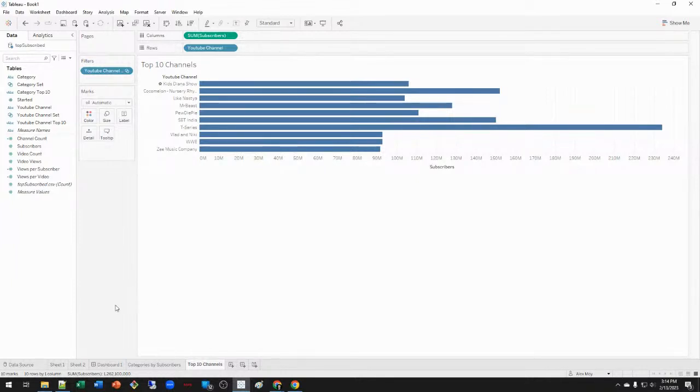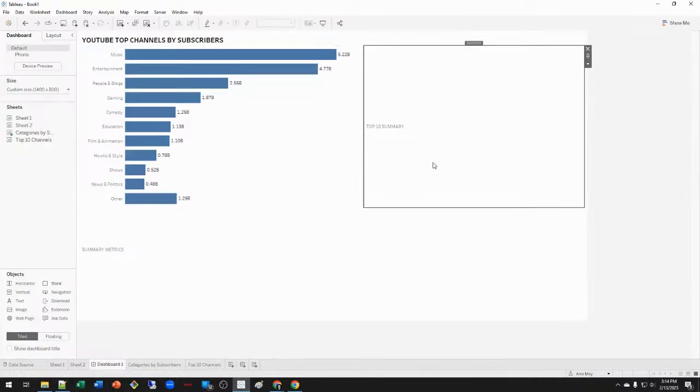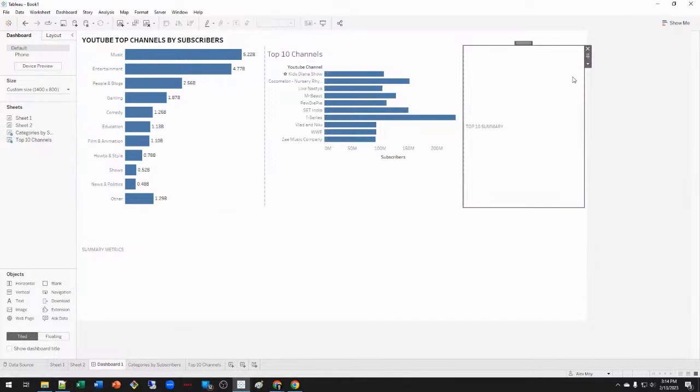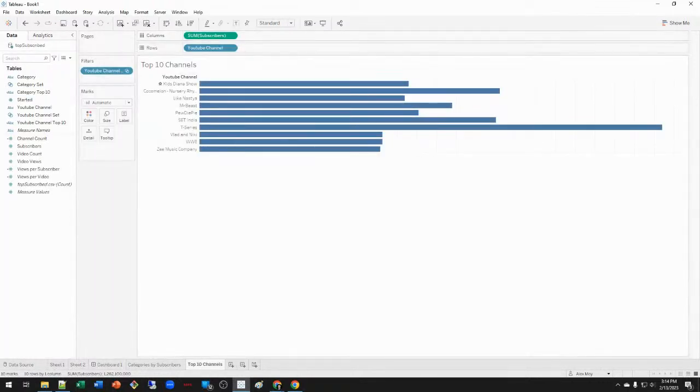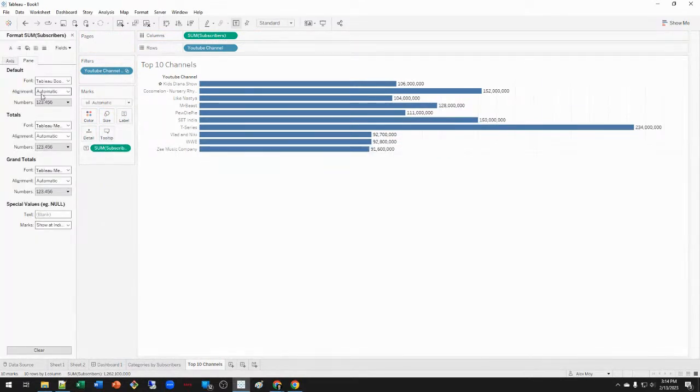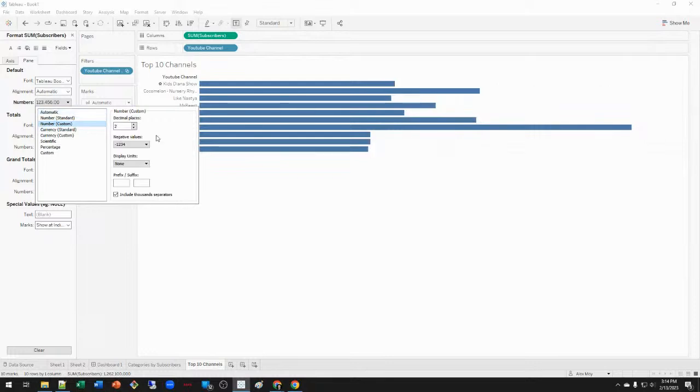And there might be some use cases for drilling down further, but for right now, we're just going to keep this in here. So we're going to grab this. We'll hide this, and we need to do the same thing we were doing before. We'll grab the subscribers, put that over here. We're going to format it, and we'll adjust the numbers.